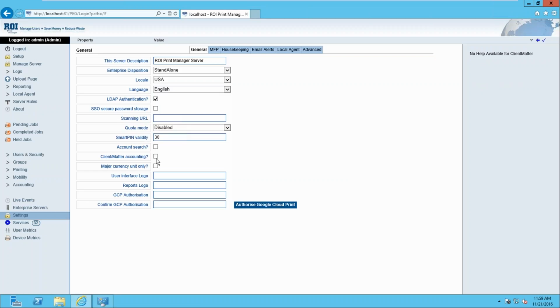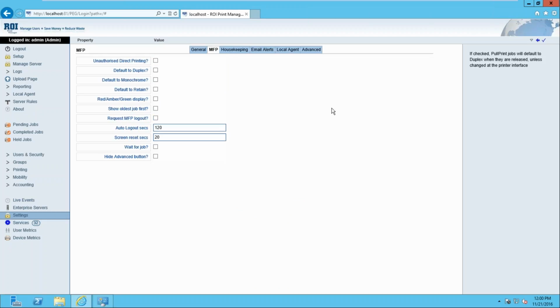If you put in an account search and client matter accounting, that automatically turns on the pop-ups if there are agents installed for the desktop. So every time a user clicks on print, they will get a client matter search page where they can search their client matter and then hit print, and that job is automatically associated with that client matter. MFPs, again, unauthorized direct printing. So if you want to allow unauthorized, so the users don't have to be authorized within our database. Or if you want to default all your printers to duplex, again, like I said, universal settings.